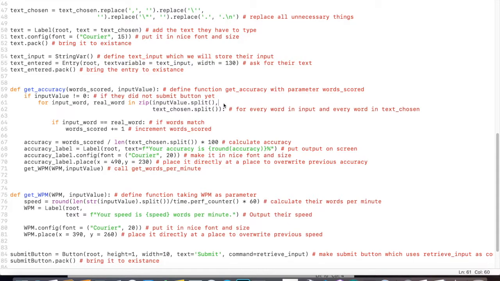So we're comparing between input value. So this is a list with the words, and this is the text chosen with the words. And then here we compare if the words match, and if they do, then we increment word scored. And then word scored will help us calculate the accuracy. So here we're calculating the accuracy. So accuracy is equal to word scored. So if, let's say, you have 10 words scored divided by how many words the text has. So let's say you have 10 words scored divided by 10 words in the text times 100. That's 100% accuracy.